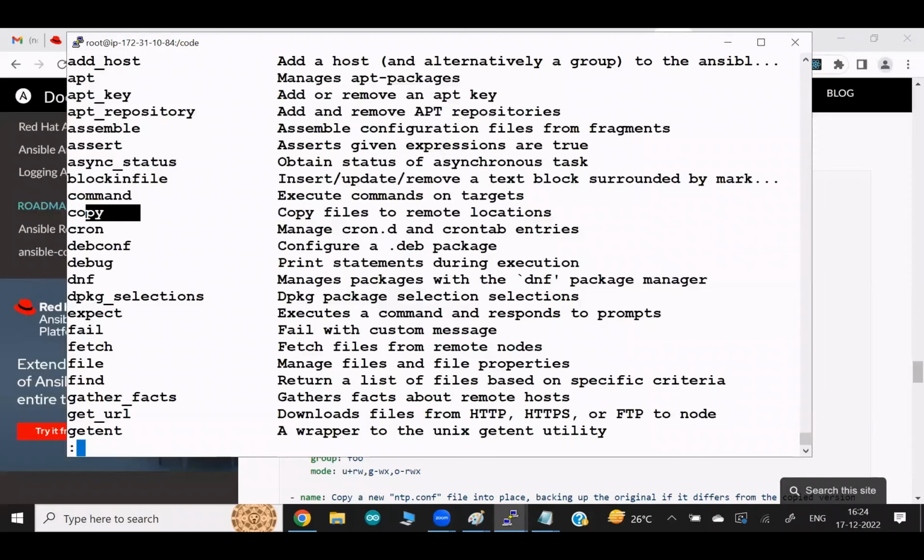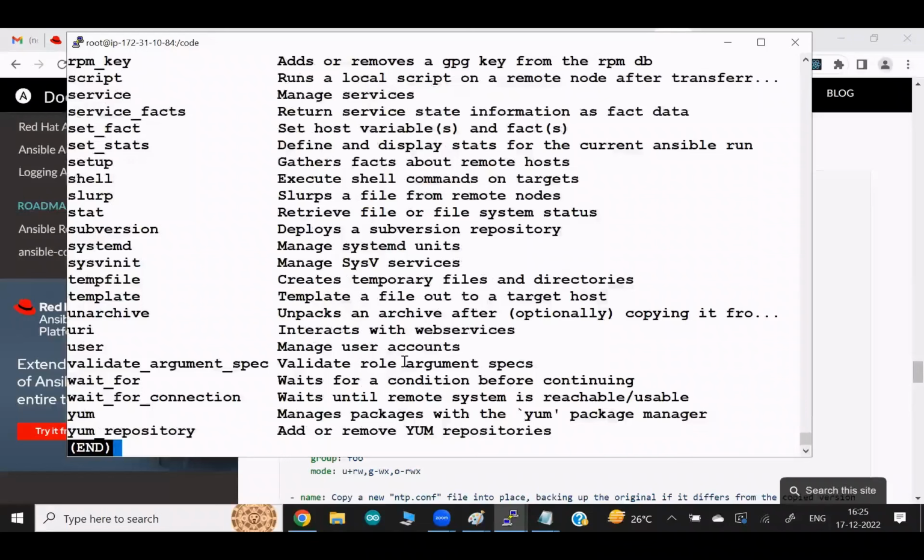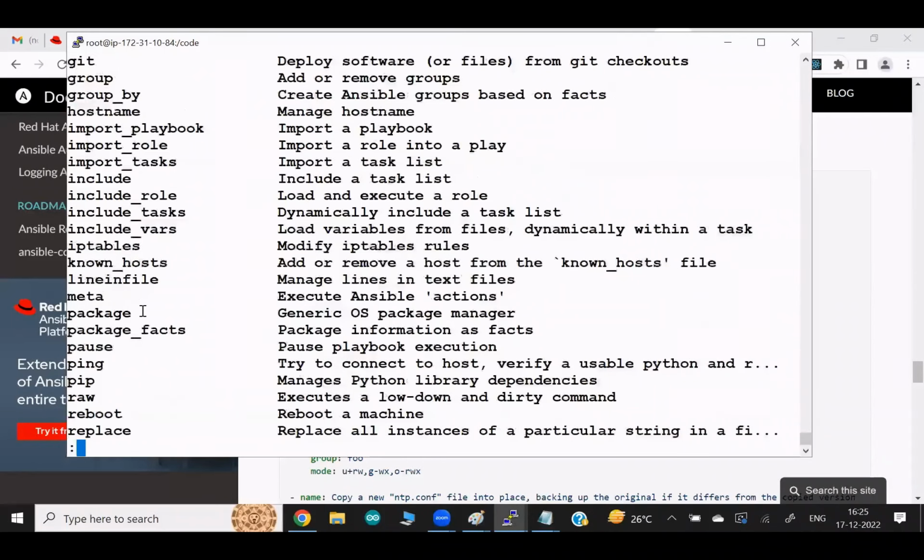We have copy module, we have debug module, file module. Here they give you a summary also, what this copy module is doing, what this file module is doing. So we have an entire list, page down, we can see the modules available right now, like service module. And by looking at the module name, we can see further help.